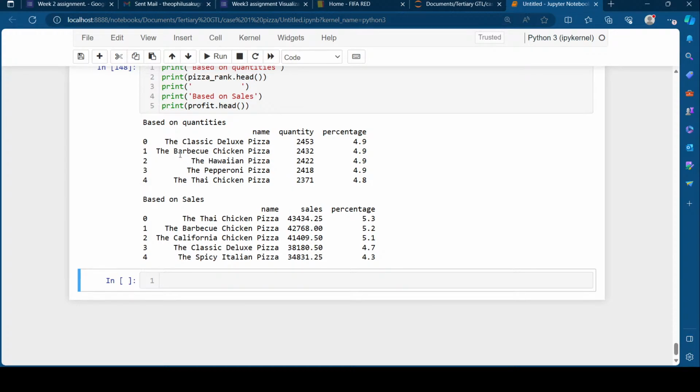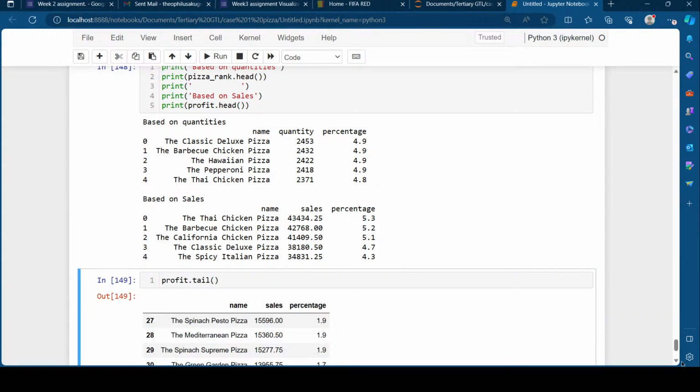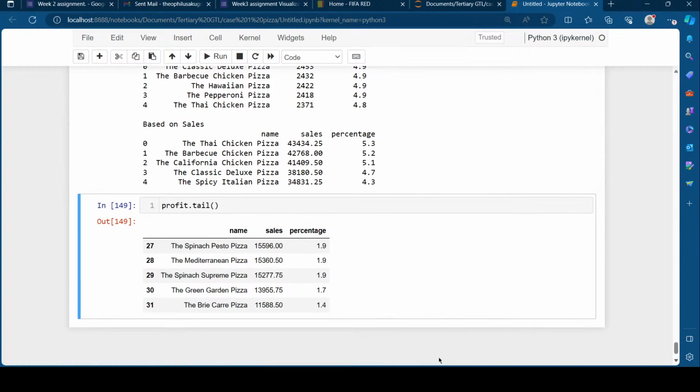So you have, based on the quantities, the popularity, and based on the amounts they gave, right? So you have these two. If we have these two, then equally, as I said, the dot head gives us the profitable ones, and the dot tail, profit dot tail, we get the least profitable.